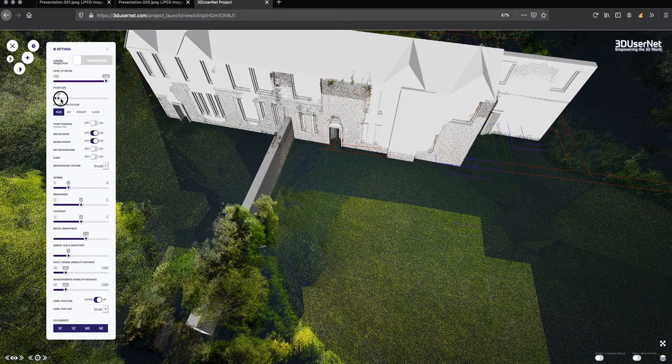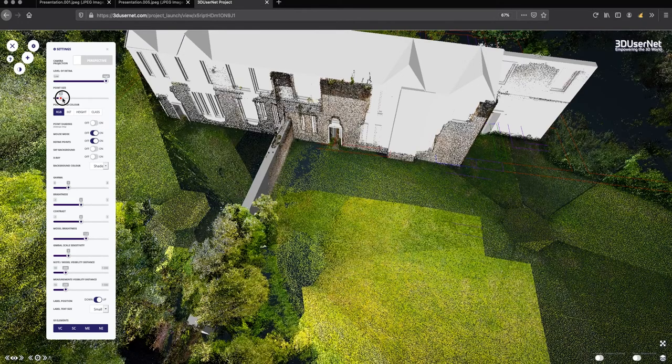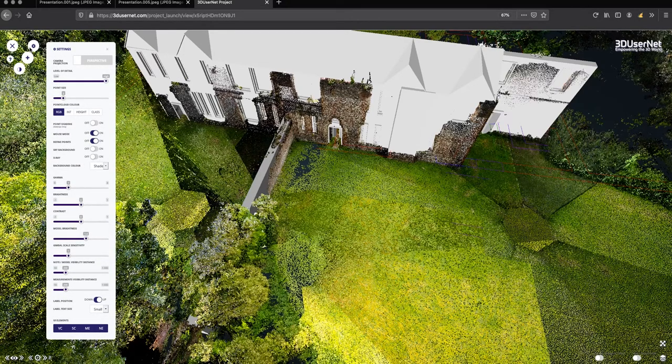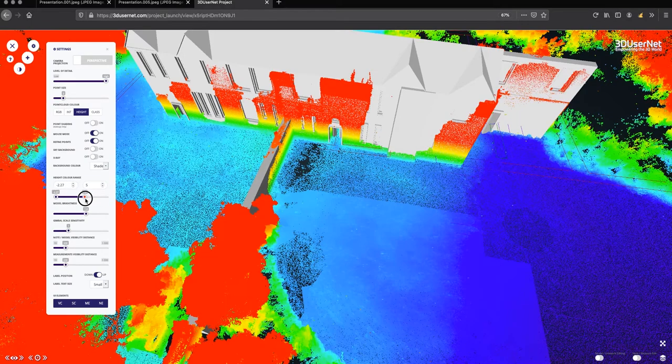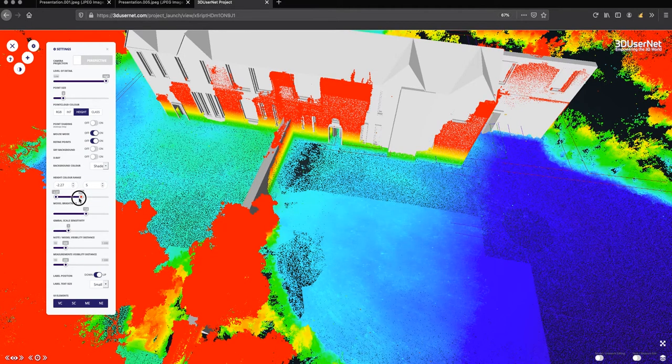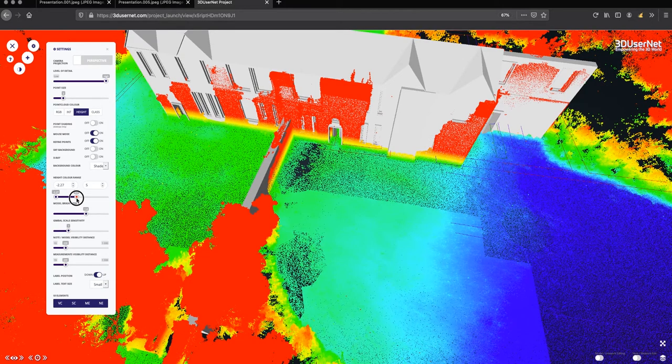So now let's look at the different color modes within the point cloud data. To do this, let's take the example of ground height variation. So firstly I'm going to click on height, and then I'm going to set the extent to the height bar. Now I can tweak the bar to isolate the height difference that I'm interested in. In this case, it's obviously the ground level.